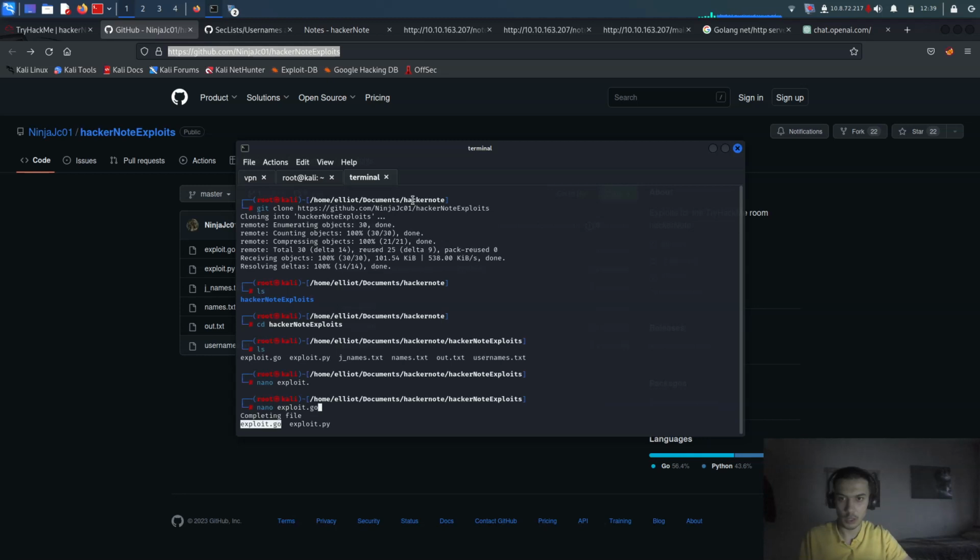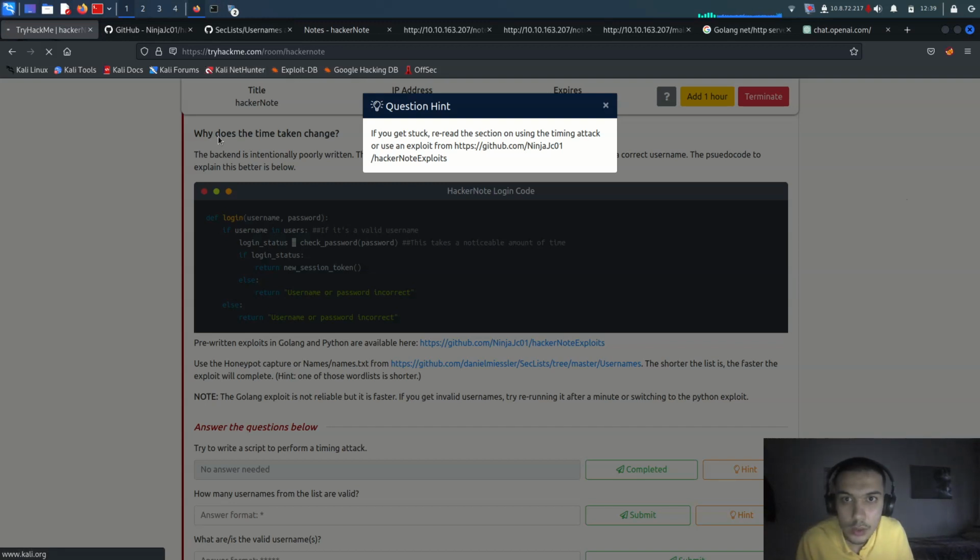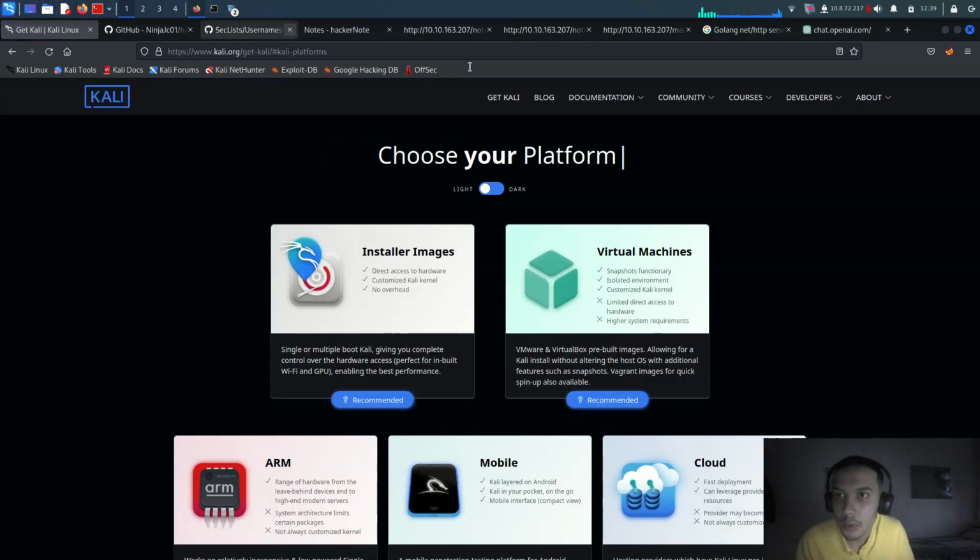Or the exploit Python. So let me go here and then change the URL with http. Alright, and the localhost is equal to, alright, here hackerNote. So nope.